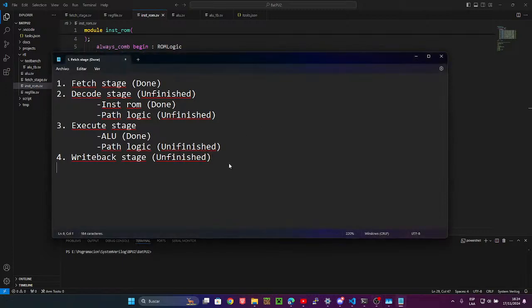Today we are going to make more modules for our pipeline, BatPU-2. In the previous episode, we finished the fetch stage, the instruction ROM, and the ALU. Now we have to make other modules for our stages.